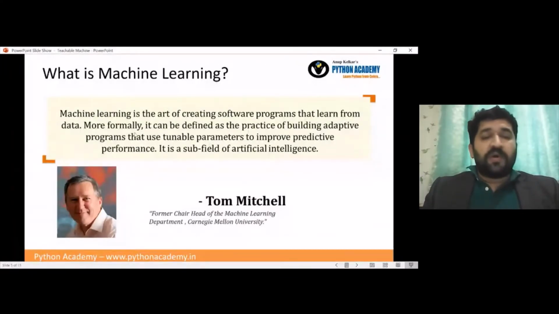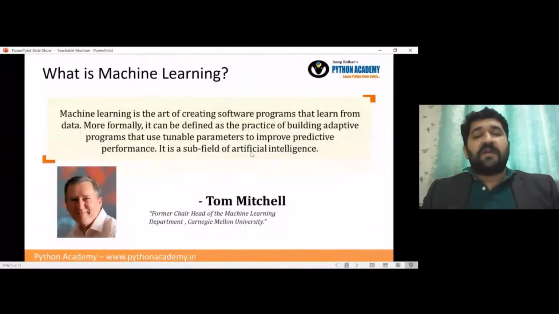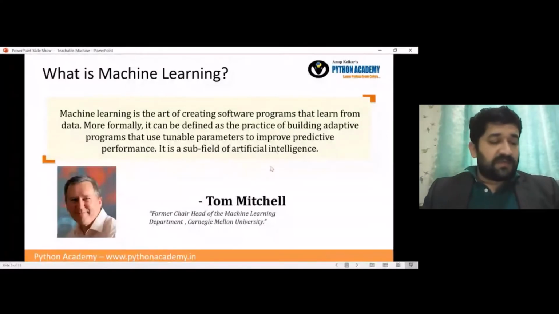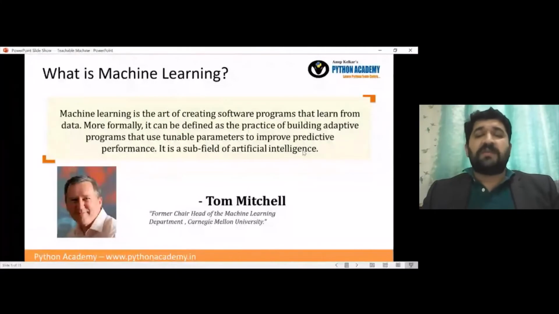So more formally, it can be defined as the practice of building adaptive programs, that has to be underlined, that use tunable parameters, that also has to be underlined, to improve the predictive performance, and that has to be underlined. So it is a subfield of AI, artificial intelligence. When I say it is a subfield of AI, obviously AI is a very big term. It is a big subject. In part, many things are there. So if I bring it down to a simpler line, it can be defined as a practice of building adaptive programs.